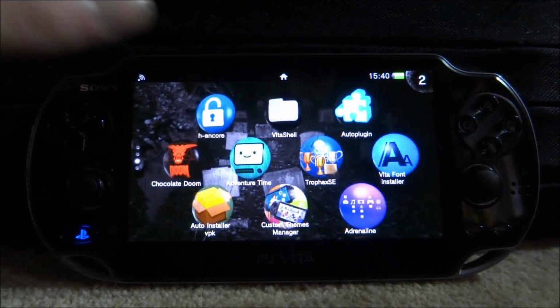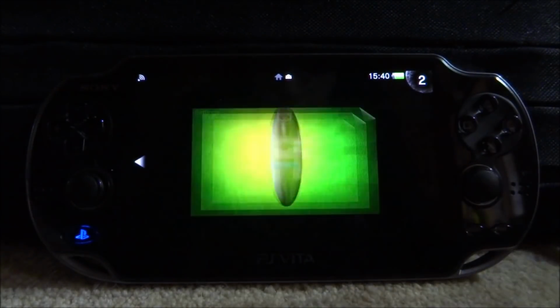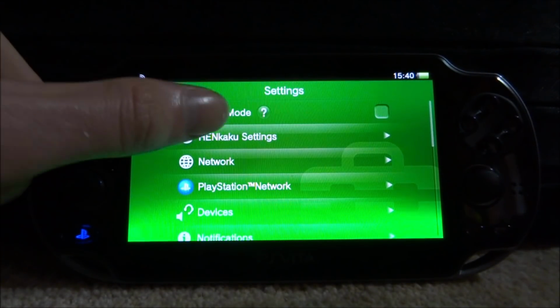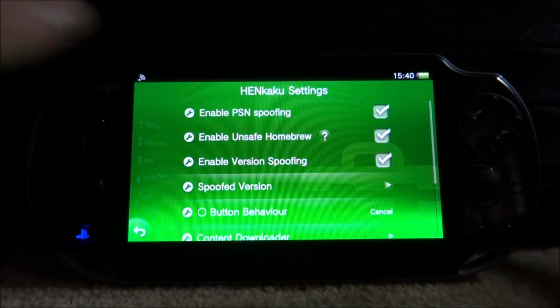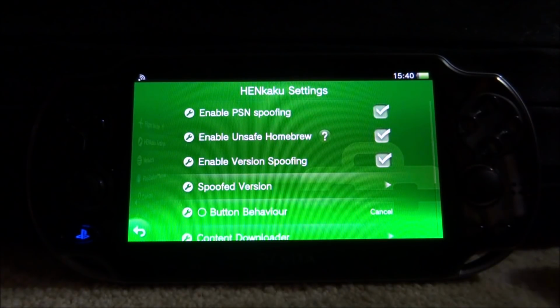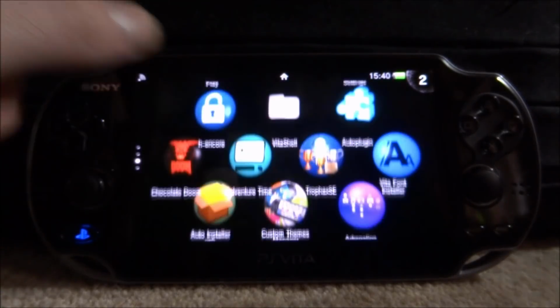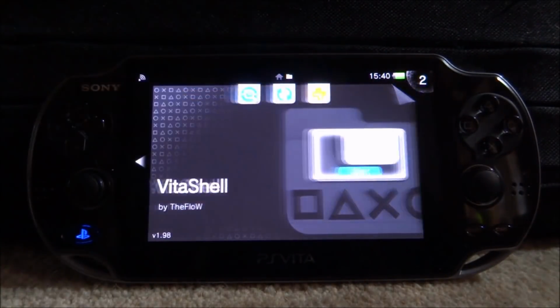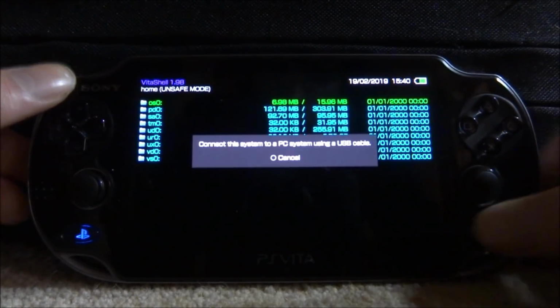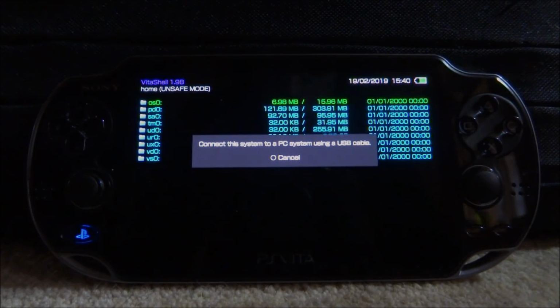And before we connect up to VitaShell, we want to go ahead and open up the system settings, because we want to make sure that unsafe homebrew is enabled. So go on Henkaku settings, make sure this right here is ticked, unsafe homebrew. It probably should be. Now exit out of Henkaku settings and go ahead and start up VitaShell because we need to connect our PS Vita to our PC. So just go ahead, click select, and then just go ahead and connect it.